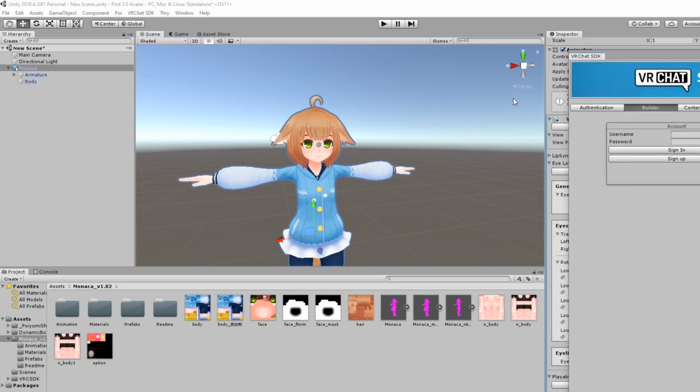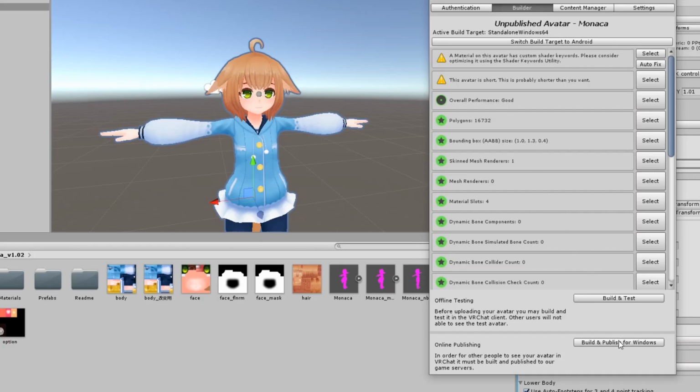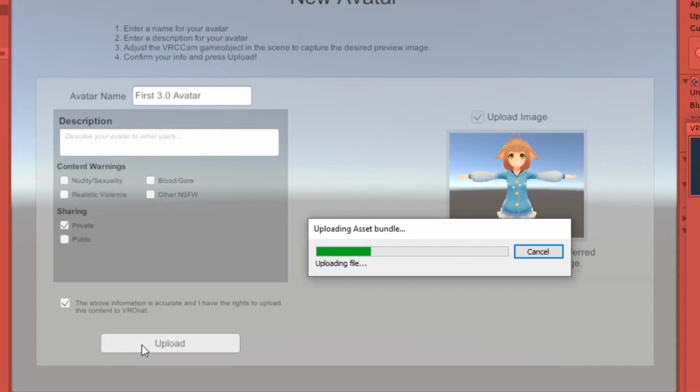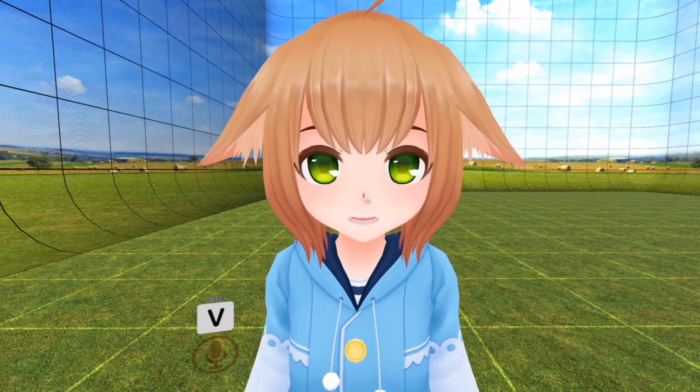Go to the VRChat SDK control panel and select Build and Publish. Your avatar should now be uploaded to VRChat with working eye tracking and lip sync.